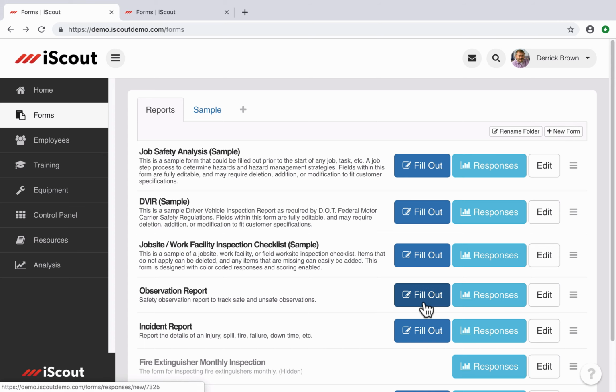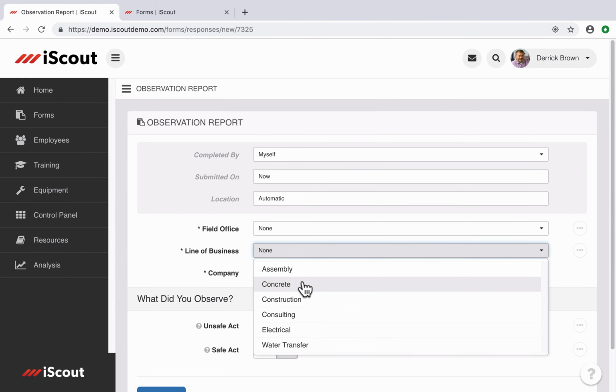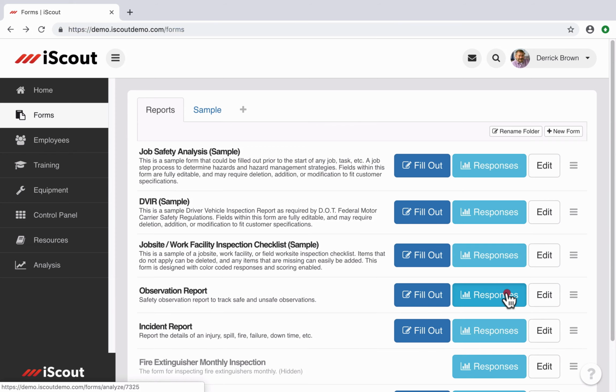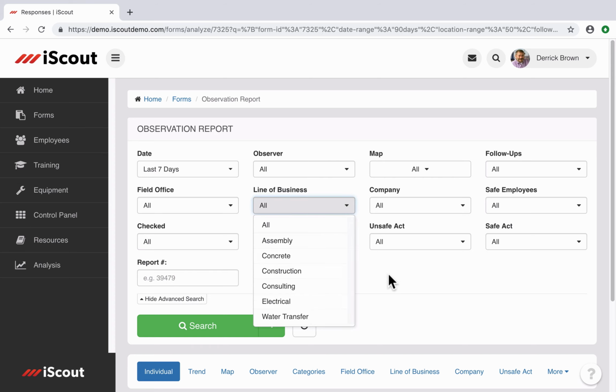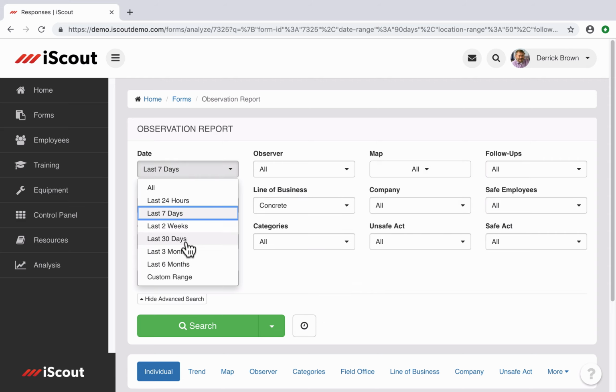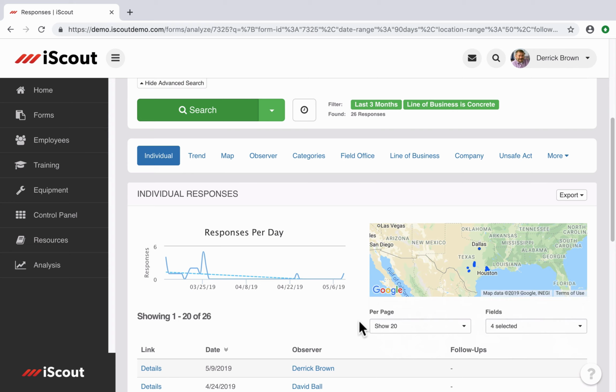So if I'm filling out an observation report, I can assign the line of business that was being conducted when the observation occurred. Then after I've submitted the form, I can view the responses of the observation report and analyze the data using a variety of filters, one of which is line of business. So I can view all of the observation reports for a particular line of business over the last 3 months and see results based on those filters. Then you could also download a PDF of those if you needed to share this report with anyone else.